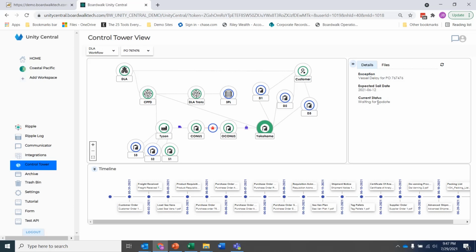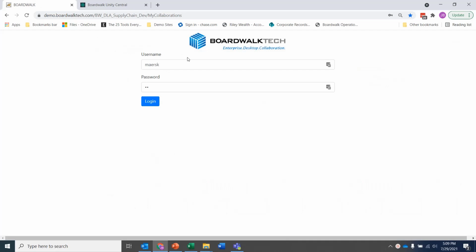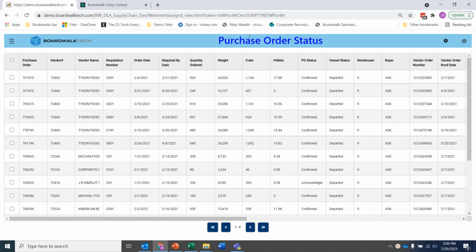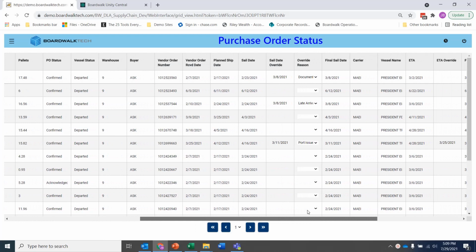This is where we're now able to collaborate with other users. Now I can move into a collaborative mode and ask how I interact with the ledger in order to update information about sailing. Here I'm logging into the ledger. I've said login is Maersk, and now I'm seeing the purchase order status data that's being used to drive all the interactions around this data.